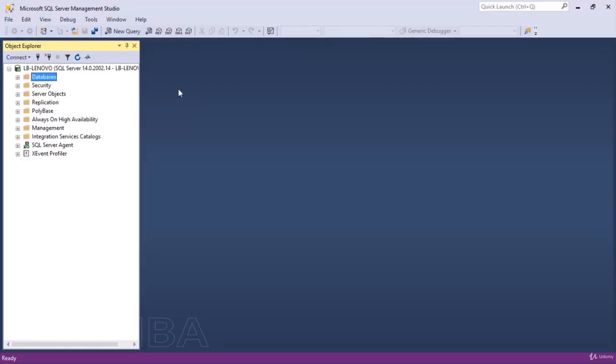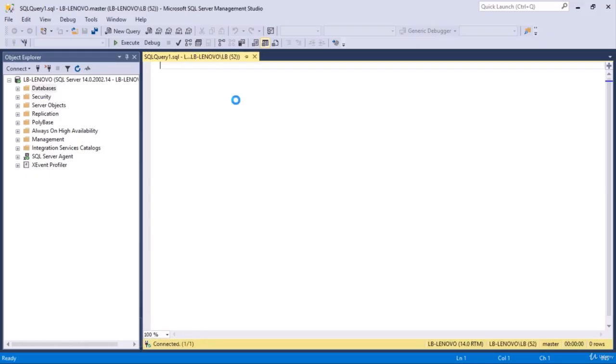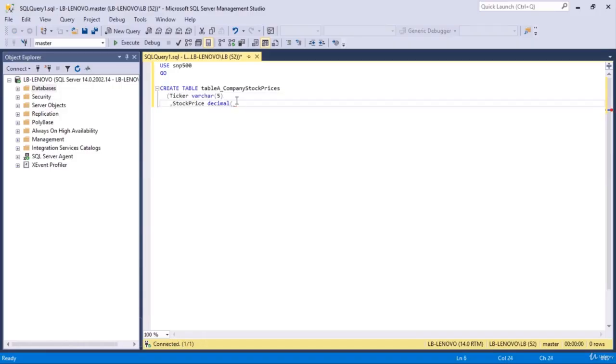In this example, we will demonstrate how to use the join commands. At first, we will create two tables in our S&P 500 database. For that, we will use the create table command. The new table, named Table A, Company Stock Prices, will have two columns, the column with tickers and the column with the stock prices.